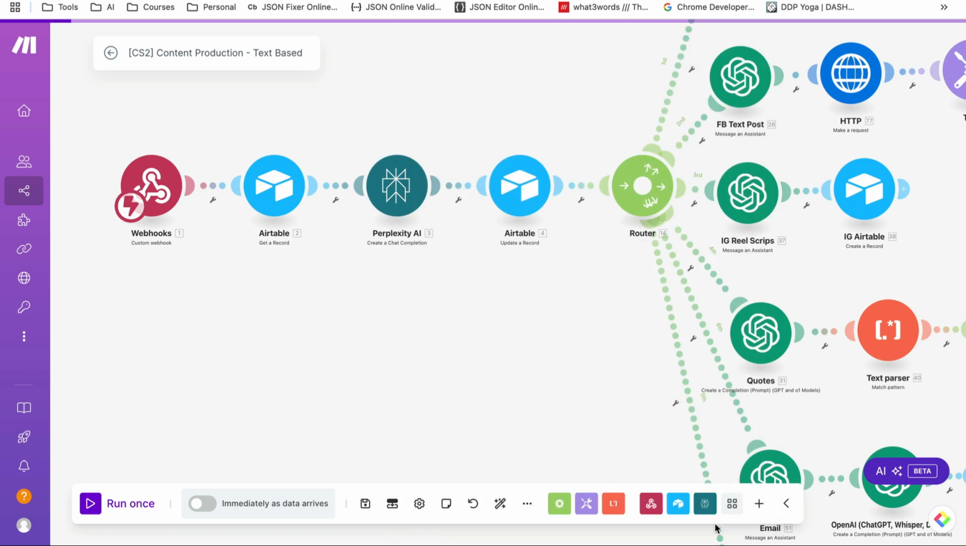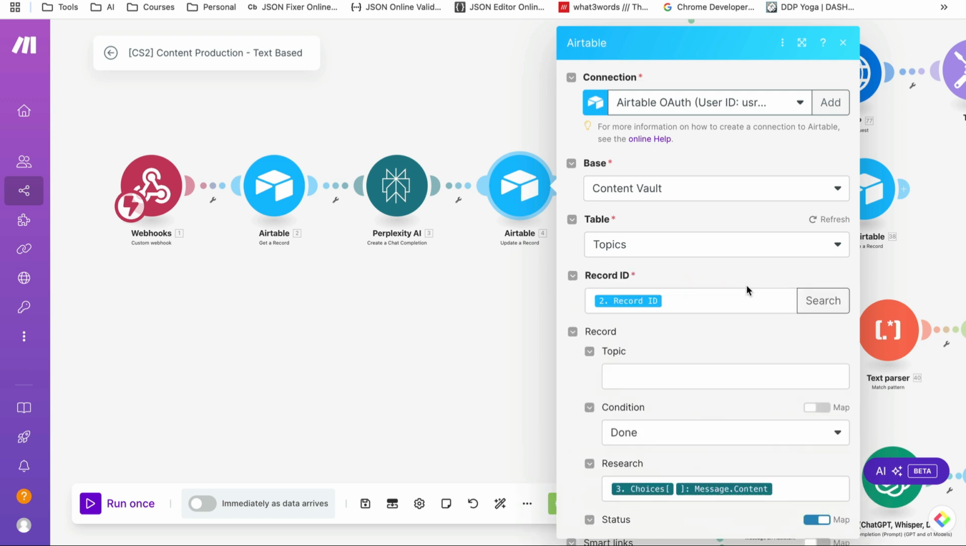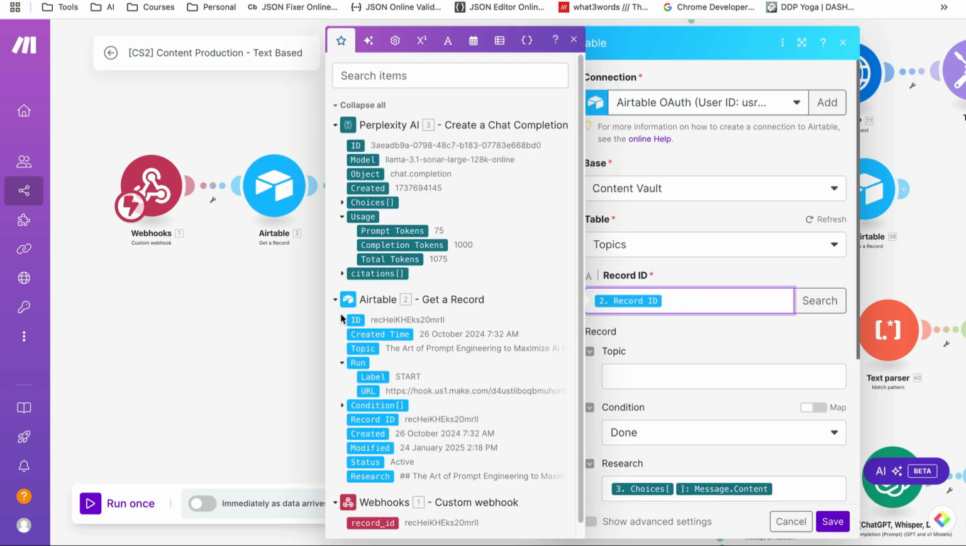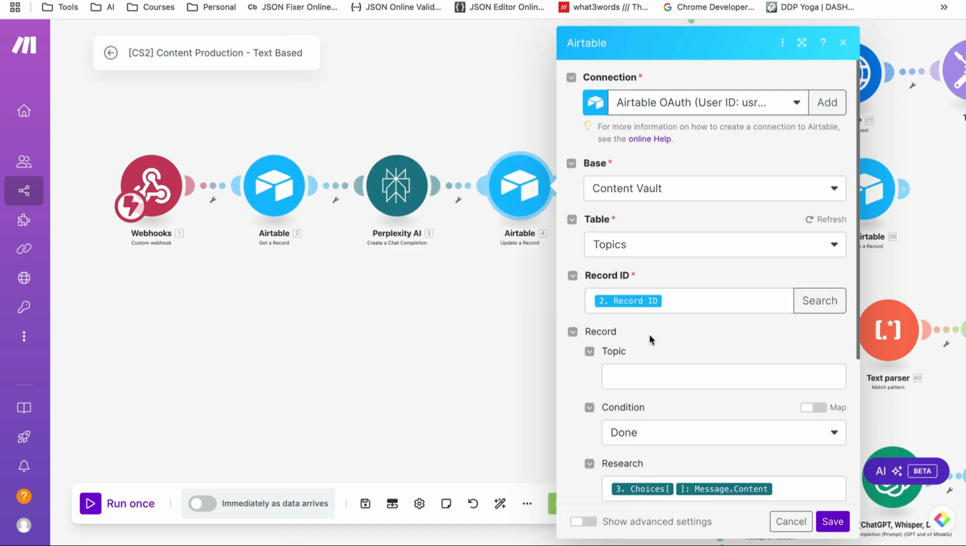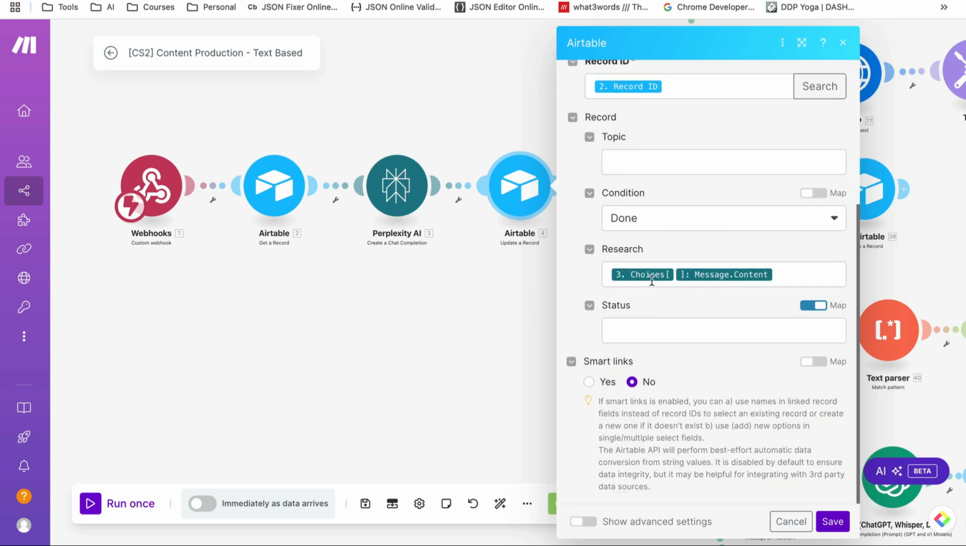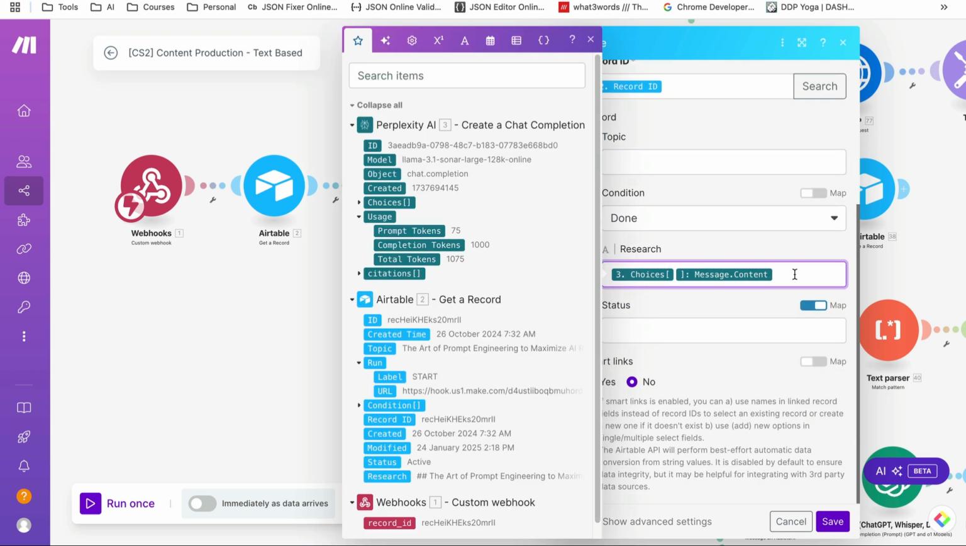And we're going to save this. And then once we get all the information from Perplexity, we're going to add another Airtable module, which is update record. And this time, of course, we have to get the record ID from here. We are going to just put all the research in the Airtable.